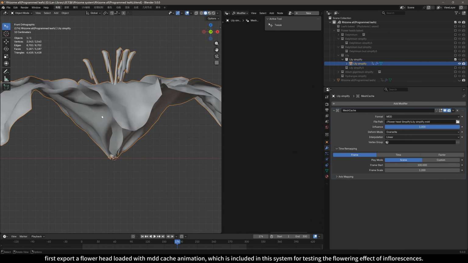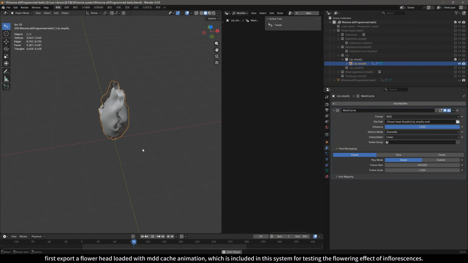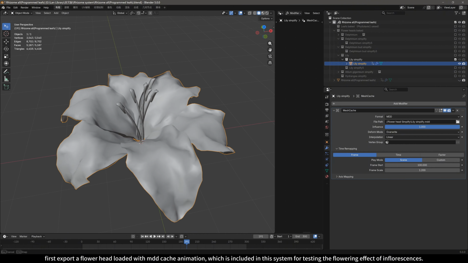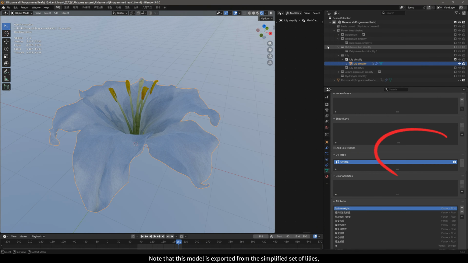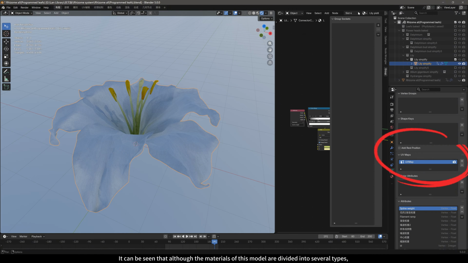First, export a flower head loaded with cache animation, which is included in this system for testing the flowering effect of inflorescences. Note that this model is exported from the simplified set of lilies. It can be seen that although the materials of this model are divided into several types, their UV coordinates are all set to UVmap by default and can be displayed in the UVmap column. Note that almost all software can only read one type of UV coordinate attribute, and the attribute name can only be UVmap.